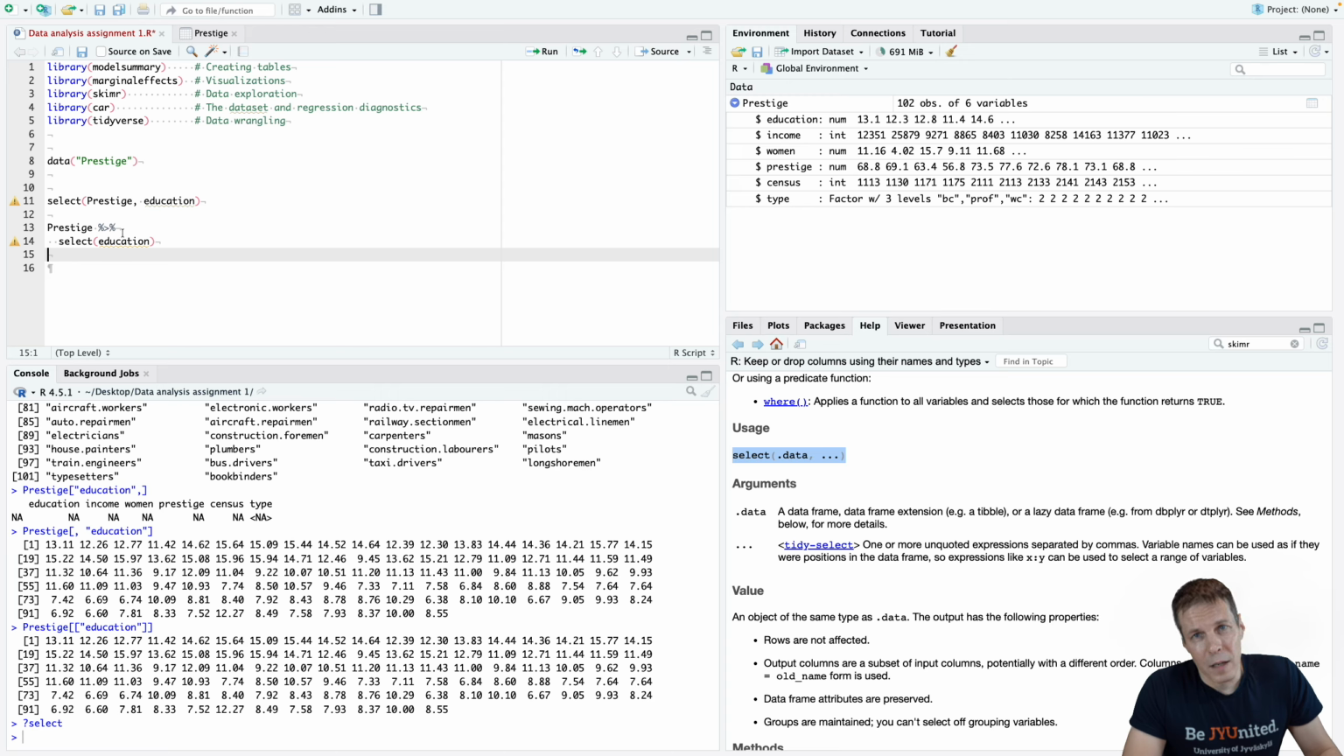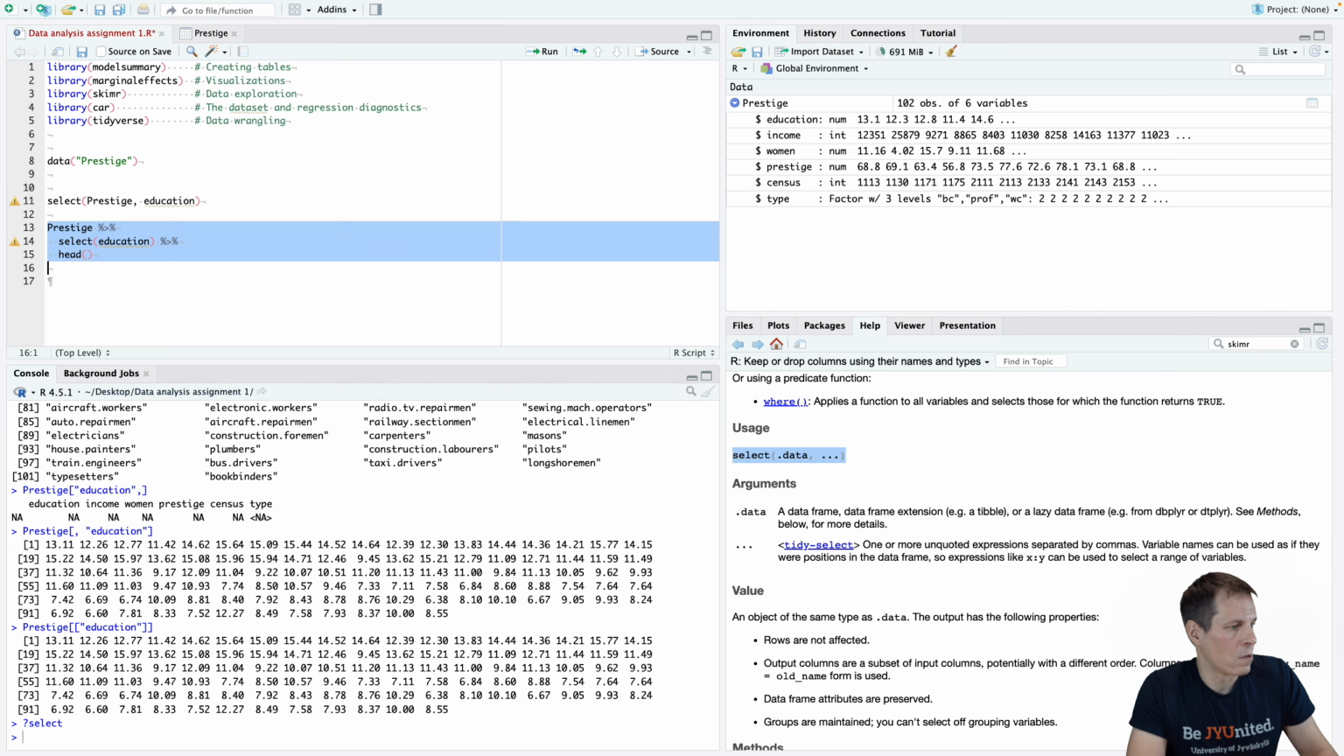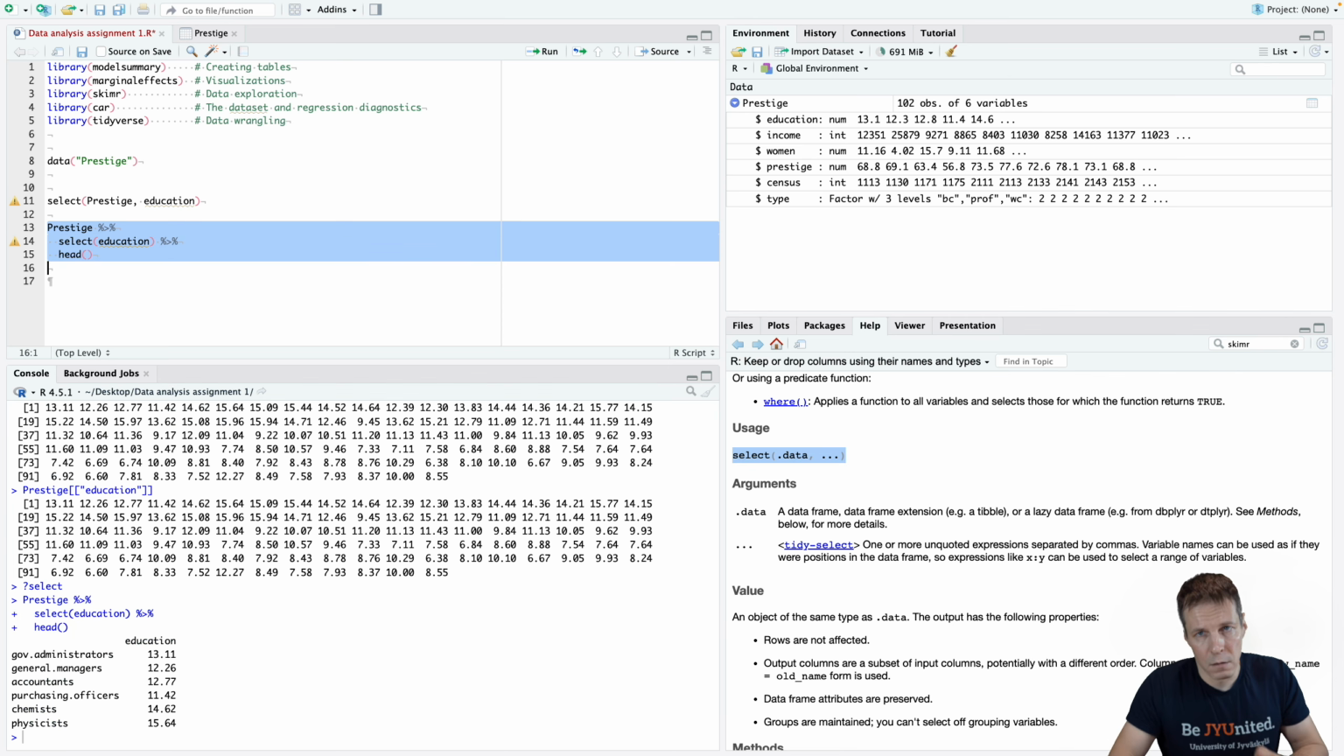chaining together commands. So if you want to see, for example, the value of education for the top observations, we could pipe and then we do head. And that would give us the top values of observations. So this is for chaining data processing commands.